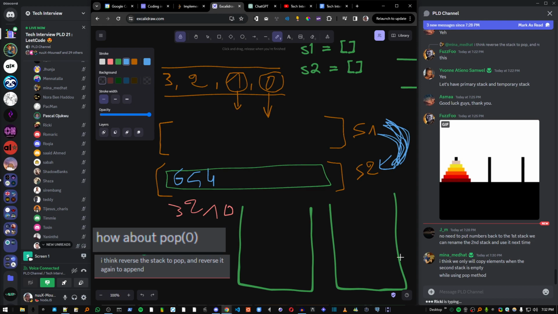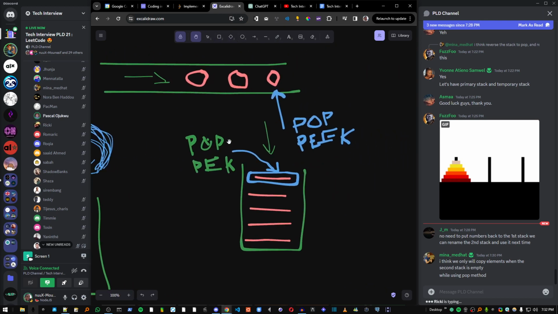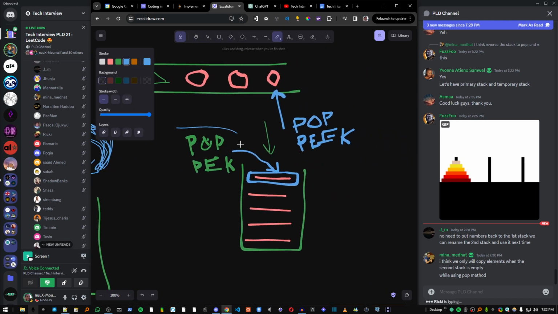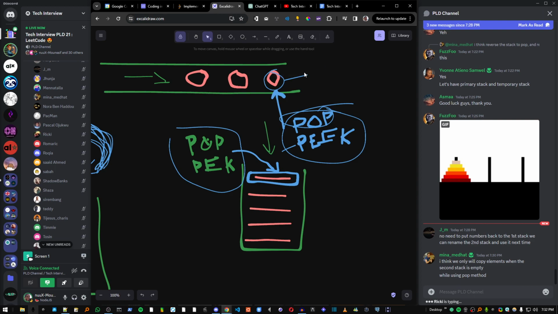So that means that your peak will almost behave like the pop as well. The peak function will behave like the pop, just to check the second stack. The peak and the pop should always behave the same. The only difference is that peak just checks without removing, but when you call pop, it actually removes it.